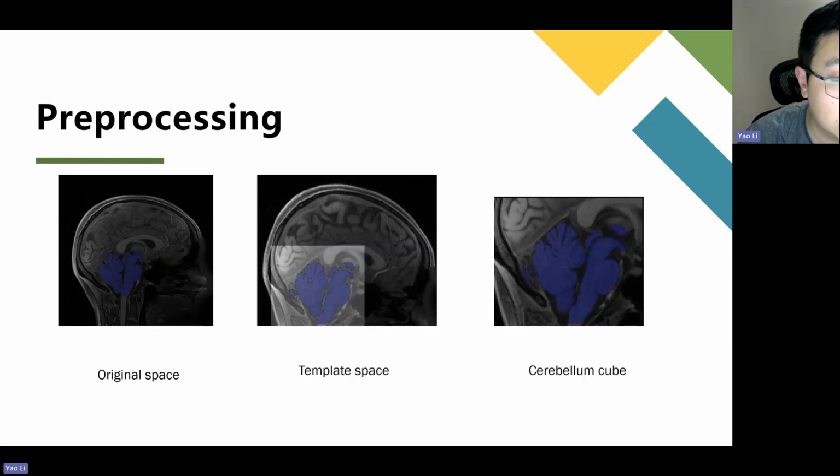Let's take a look at one example. In the original space, the head can be in a different location and have different orientations, but after the affine registration we have the head in the template space, which is stable. We predefine a cerebellar bounding box, which contains all parts of the cerebellum and is slightly larger. This cube will be used for the model.